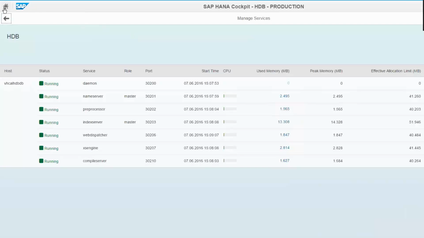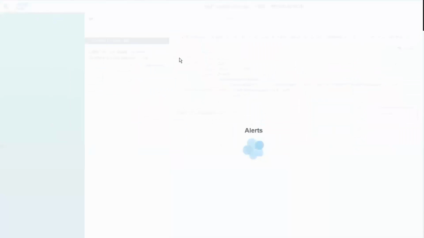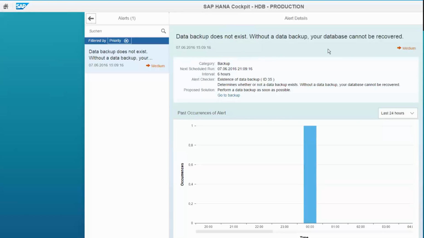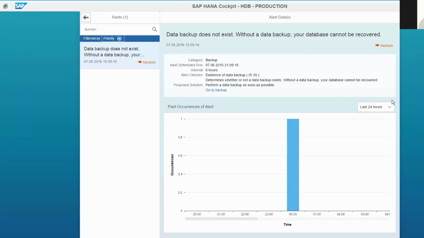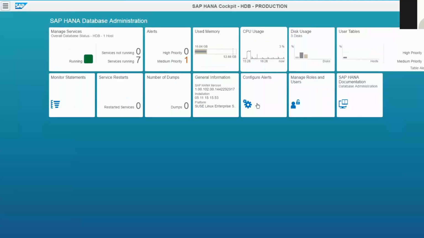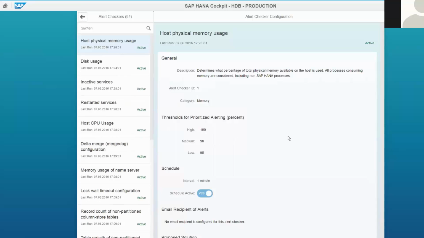So we go back to the home. Other things available: again, we look at services, but your alerts are here, similar to the HANA Studio. You can go in here and filter on priority and how many times something occurred. This one is an example: backup didn't exist. You can change your time frame and look at that. You can configure where those go as well. I believe you can configure alerts down here. Similar to what we saw in Studio, you can configure each of the checks, how often to check it, and where the email recipient for notifications gets sent.